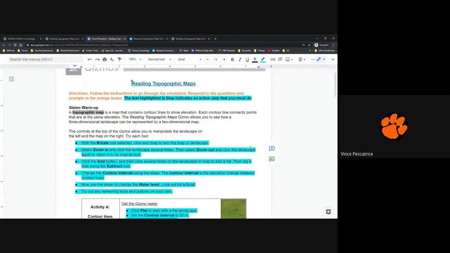So as in the past, each answer is going to need to be in the orange boxes, and then any action steps you need to do on the Gizmo, with something you need to touch or play or move around, adjust, is going to be highlighted in blue. It indicates it's an action step, so you don't miss it.